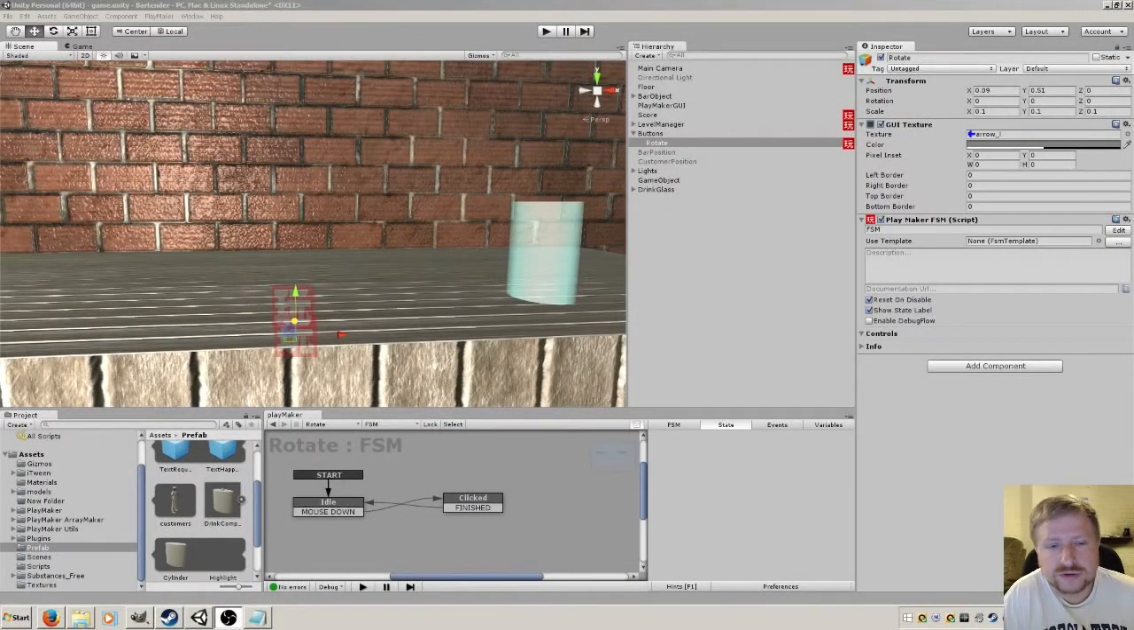Hello everyone. So a couple of nights ago I started working on a new game and I just wanted to show off the progress that I've made with that game so far. So for this game I decided to go back to using Unity again, and the theme of this game is a bar.